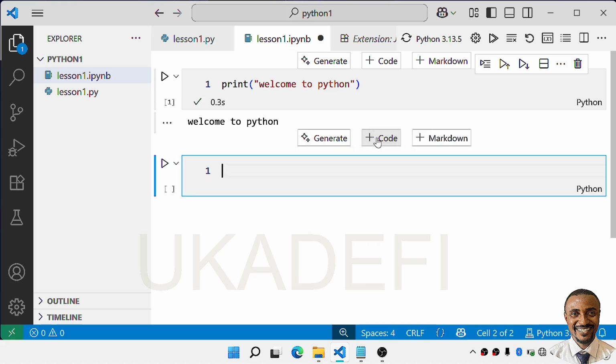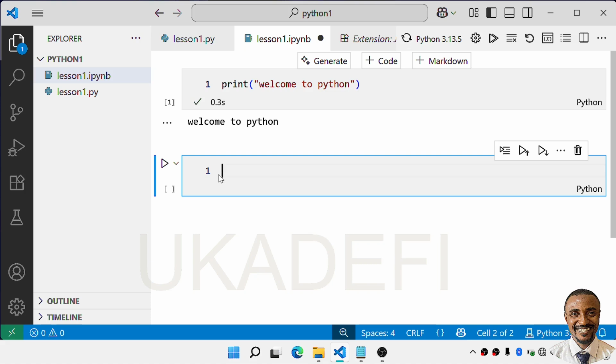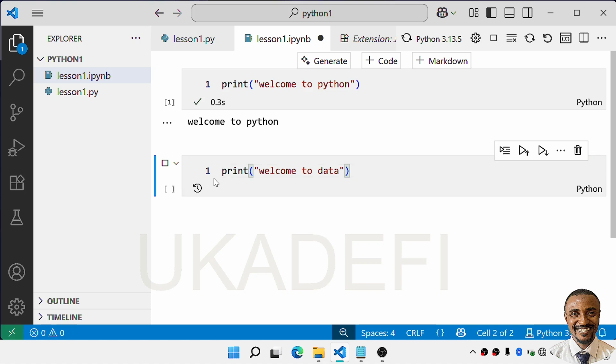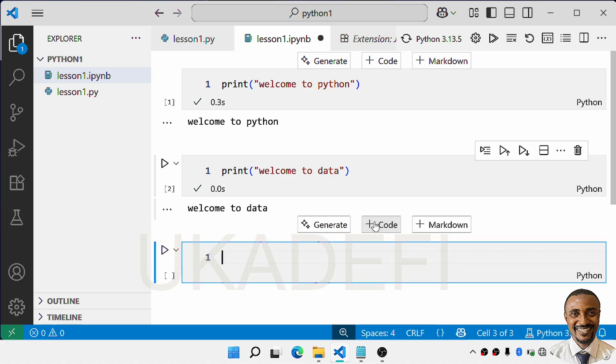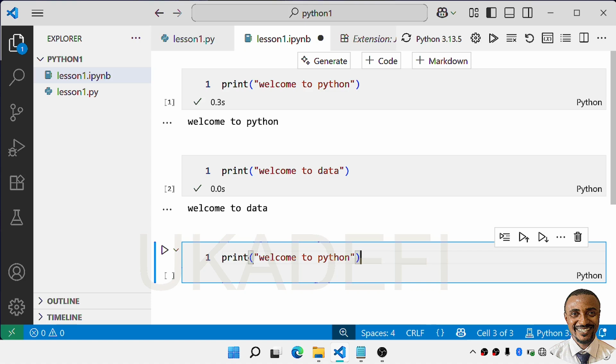I can also create another cell by clicking below this other cell, and you see it's going to pop up here. We'll create another one, and you can also write the same code, or let's say welcome to data this time instead of welcome to Python. And so we will just run this one, and it will give us the response. And we can also come again, create another cell, and we can say welcome to Africa.